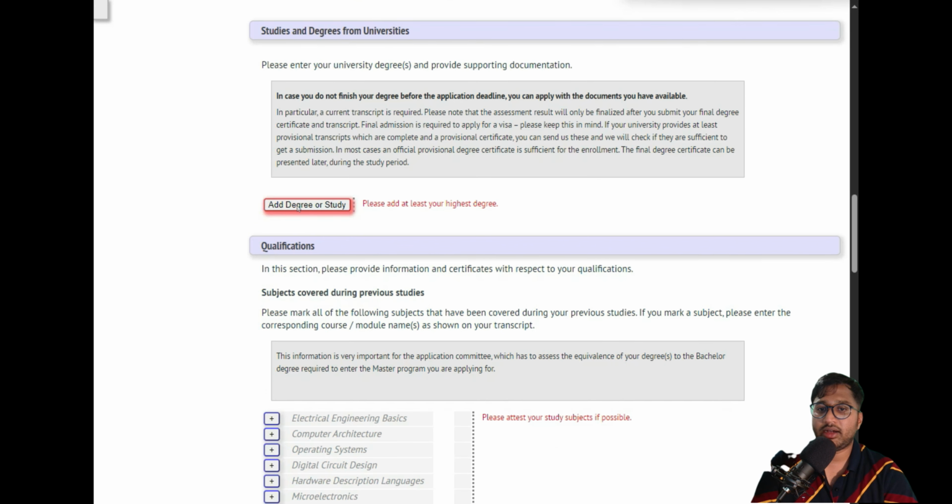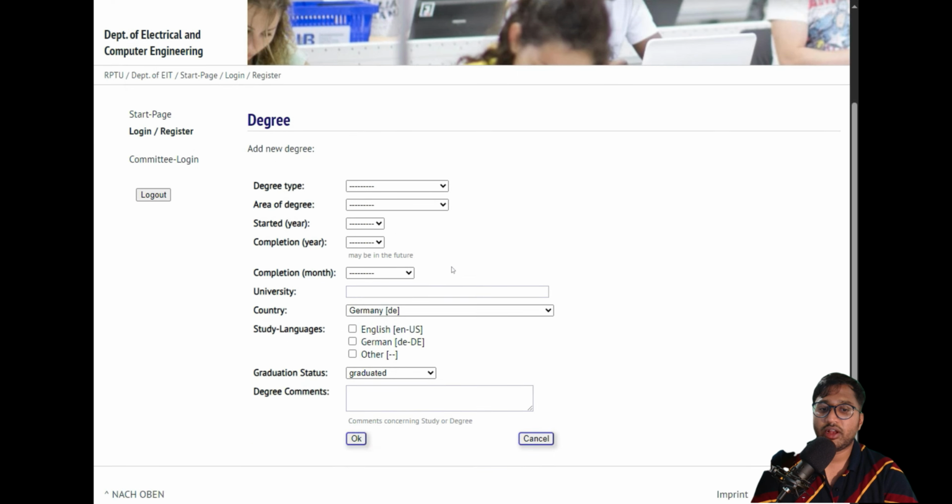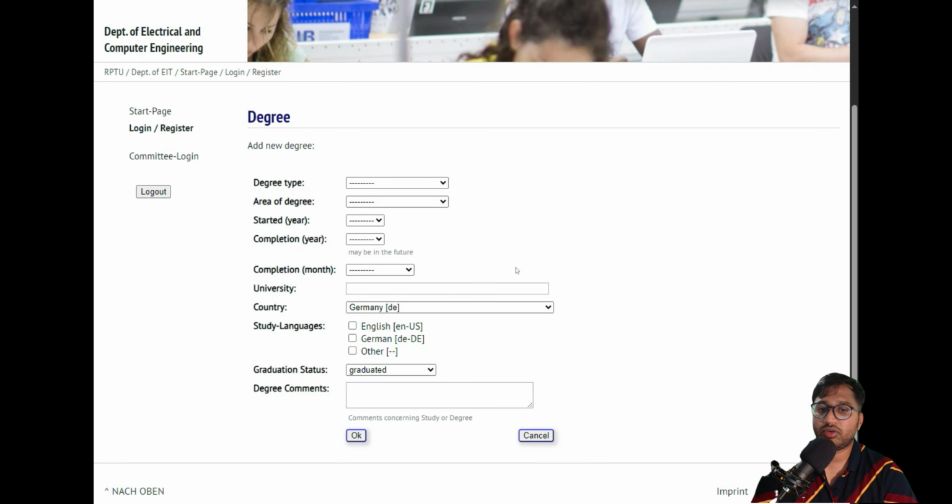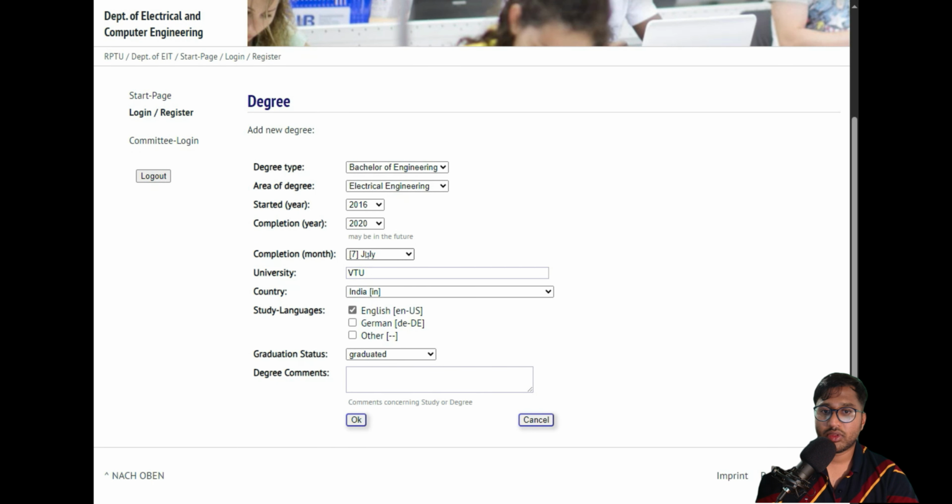Then you can click on add degree and study, where you have to fill in your degree details and also give your degree certificate. So I have filled in all the details: your degree type, Bachelor of Engineering, area of degree, electrical engineering, start and completion month, university, and the language in which you graduated. Here, completion year is not mandatory, and if you don't select it, maybe in future you can select it. If you are applying in 6-7 semesters, then you can click on OK.